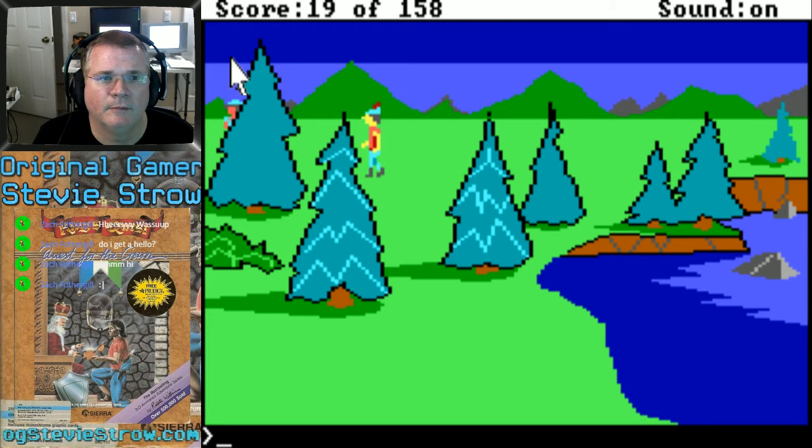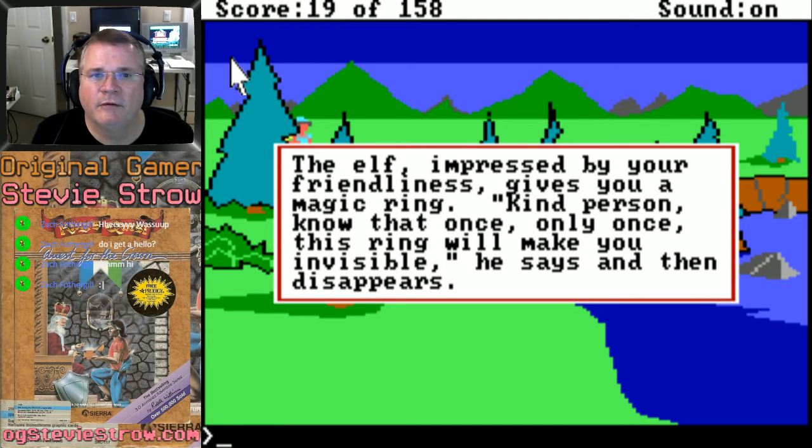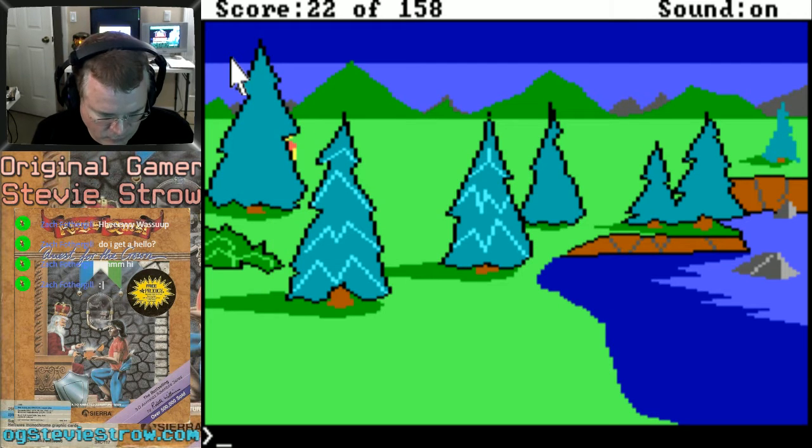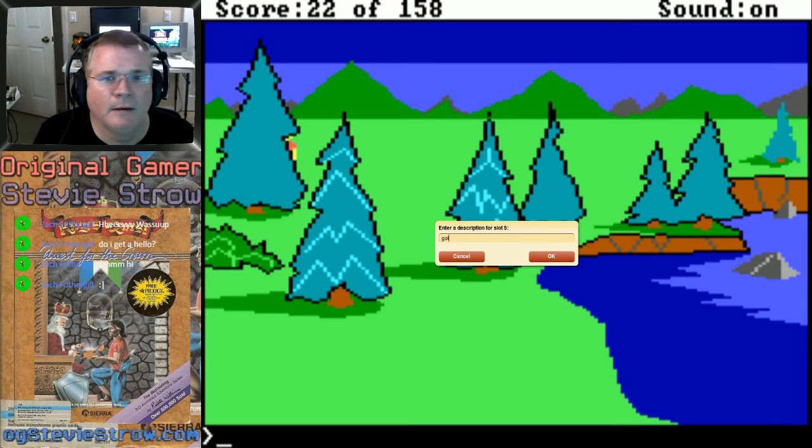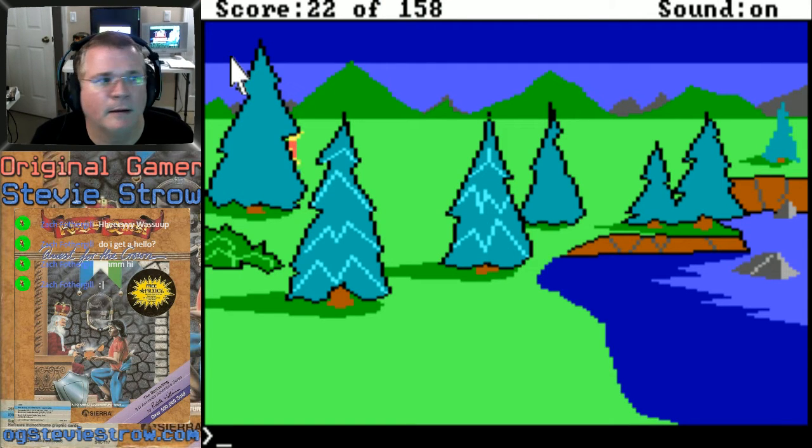Okay. So I'm going to walk over here to the elf again. Talk, elf. The elf, impressed by your friendliness, gives you a magic ring. Kind person, know that once, only once, this ring will make you invisible, he says, and then disappears. Ooh, that's cool. I just got an invisible ring. Let's save that. Got ring. All right. Kind of cool.